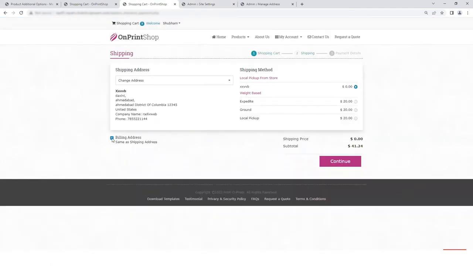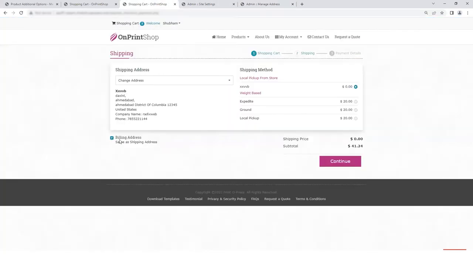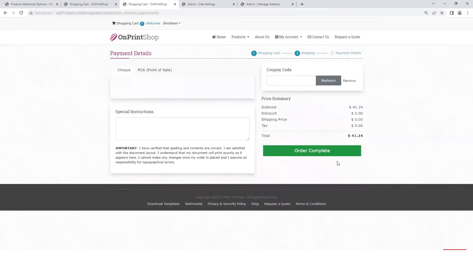Another, we have the billing address checkbox. This checkbox will only be available when, in the backend, the customer chooses address type both. Only then will it be available over here to choose the checkbox; otherwise it will ask you to enter the billing address by clicking on the add button. So next we need to click on the continue button.